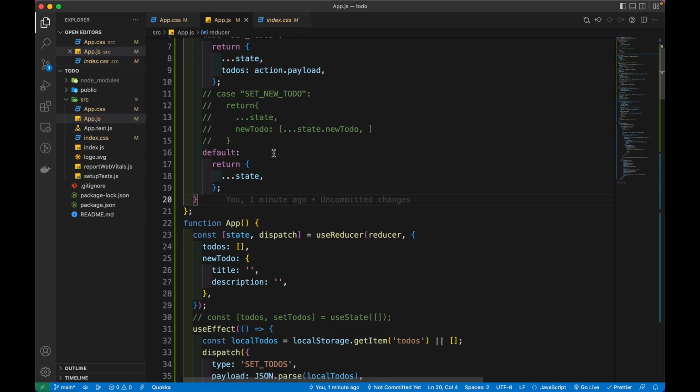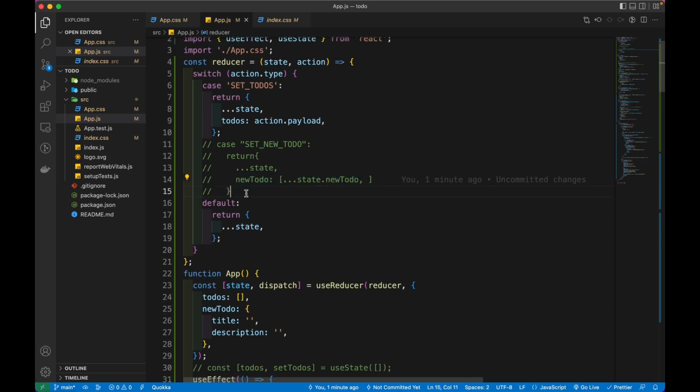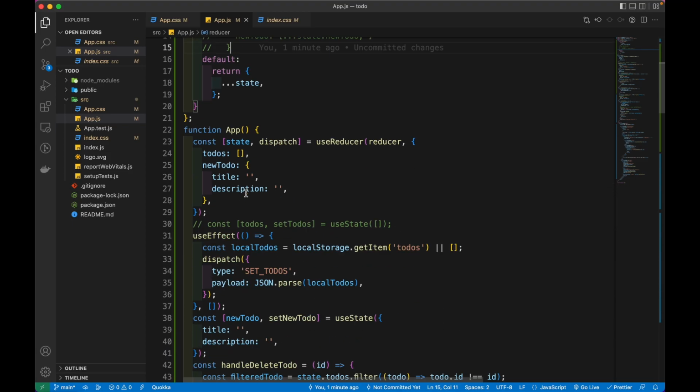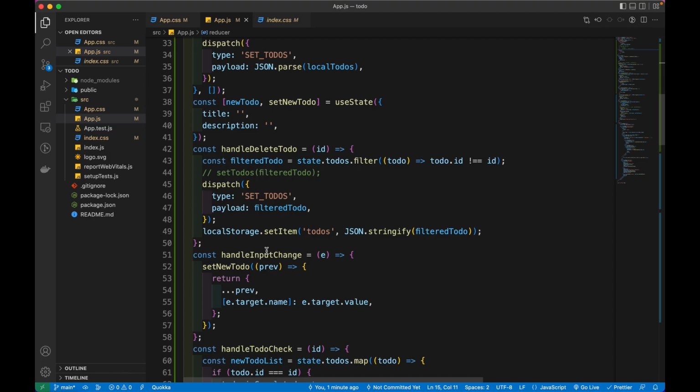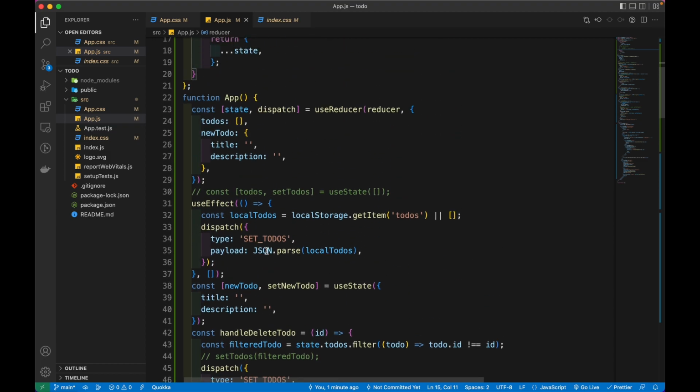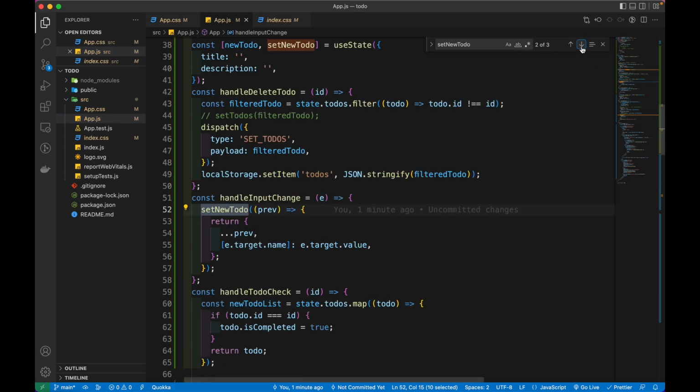Alright, so now about set new to-do. What I want to do, the reason why I commented it out is because we have to be a little smart over there. You can see that it is used in three places. The first one is when we handle input change.